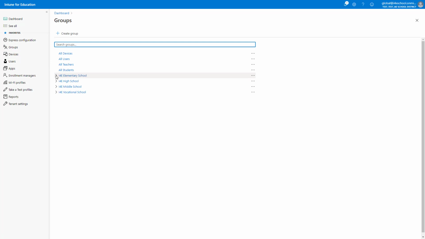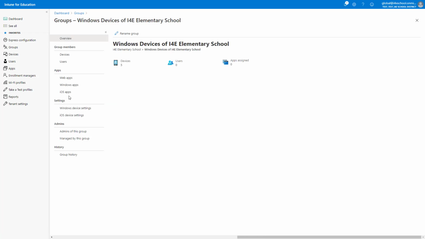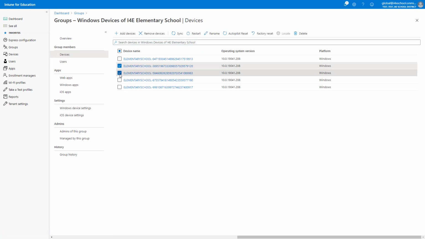Moving on to groups will give a slightly different perspective. We have seen this page previously when assigning apps and settings, but now we will focus on the actions and reporting aspects. Since this is a device group, I can see a list of the devices in this group by clicking on devices. I can perform the same actions as before on one or more of the devices in this group, but I also have the ability to select them all. For now, the limit is 100 devices at a time.